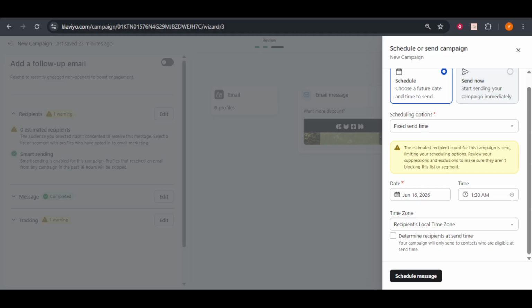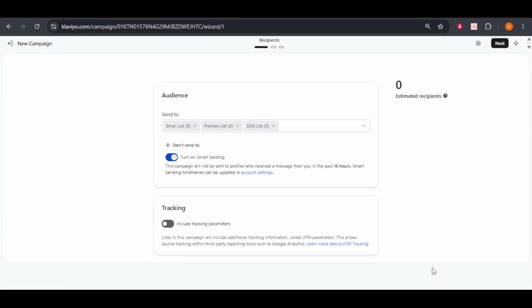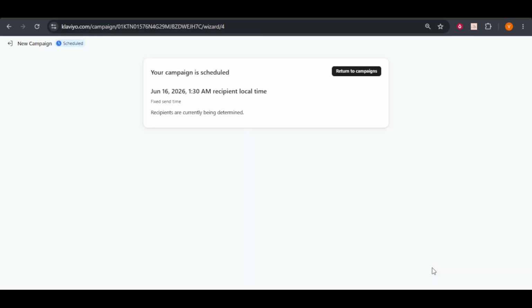And there you have it, a simple yet effective way to schedule your email campaigns in Klaviyo. By following these steps, you're well on your way to executing a successful email marketing strategy. Remember, the key to a great campaign lies not just in the content, but also in the timing and delivery. With practice, you'll become more adept at gauging the best times to connect with your audience, maximizing both engagement and conversion rates.